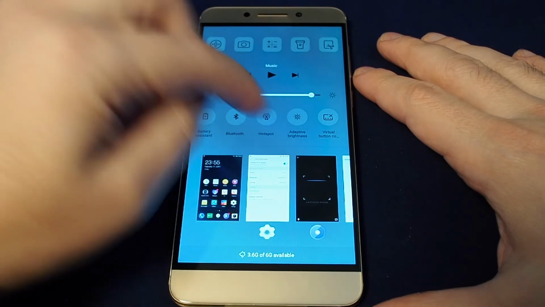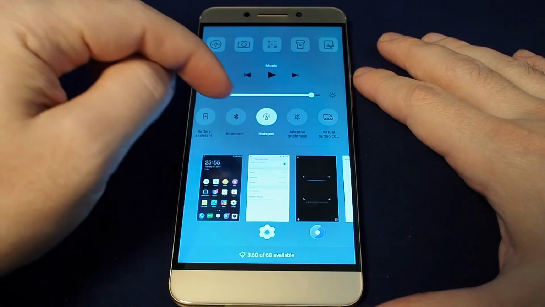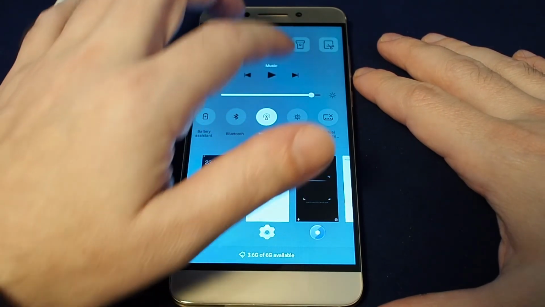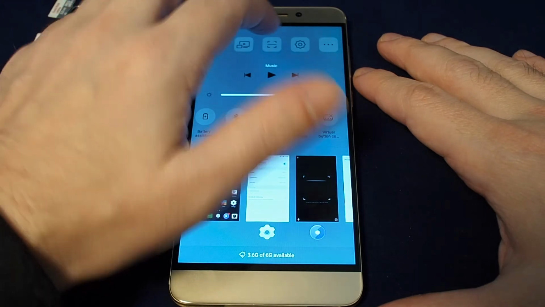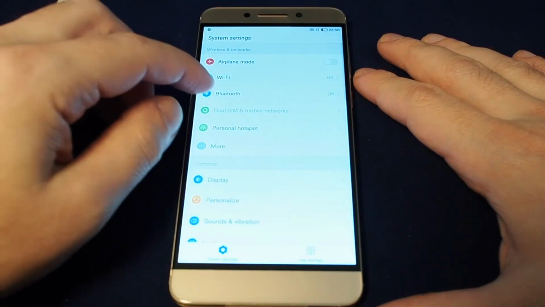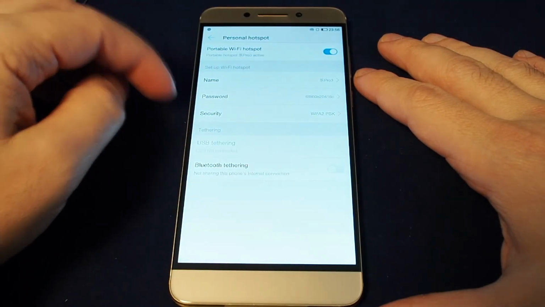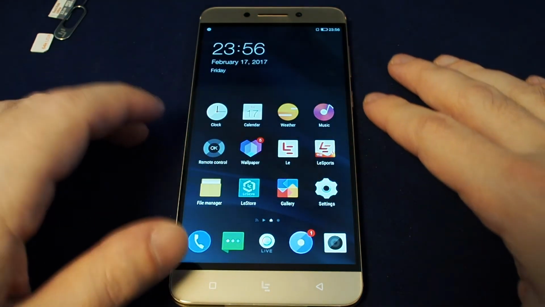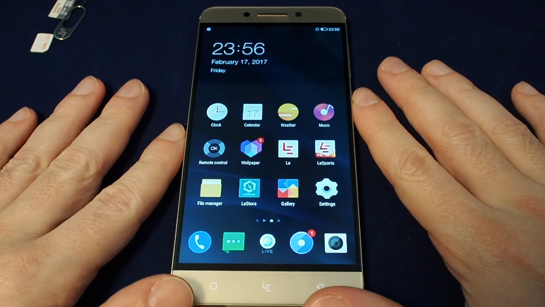And when it was turned on, it was lit up, and when it's off, it's dark, and now it's back on. And so basically that's how you can set it up. You can also, if you go all the way to the right, you actually can go to the settings menu here again and change it from there. So basically that's how you turn on and off the Wi-Fi hotspot on the LeEco LePro3.